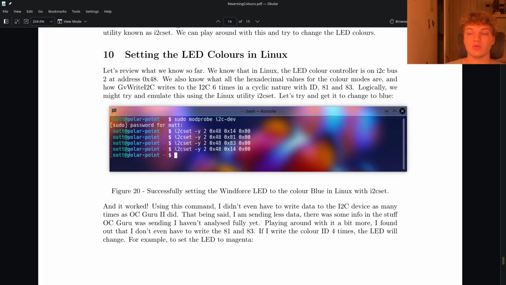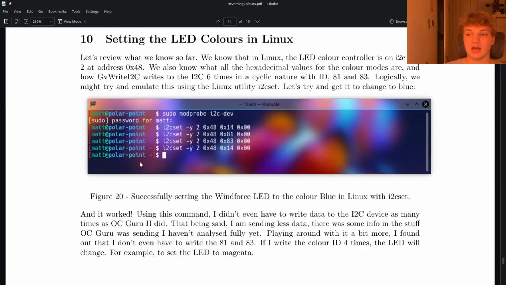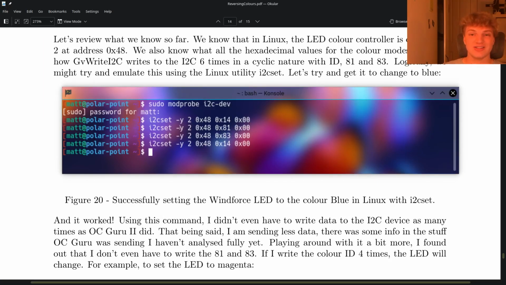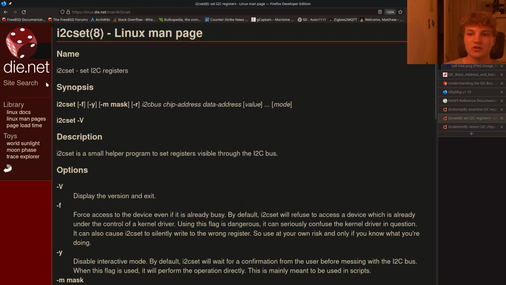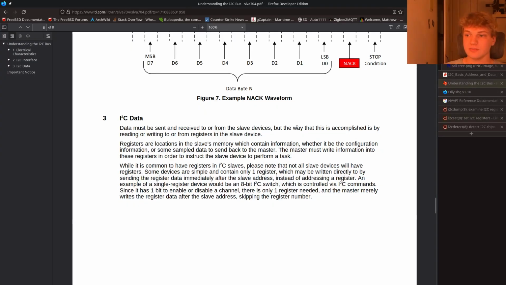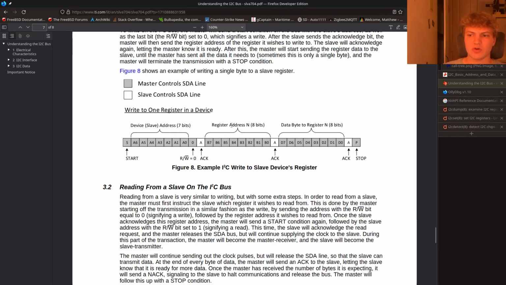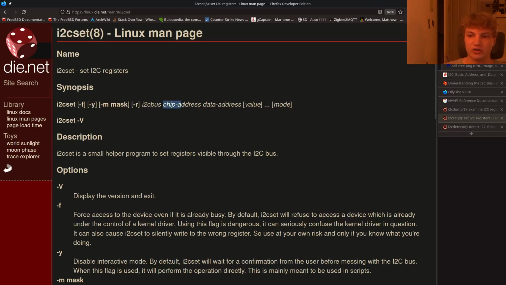So now I just did the dumbest thing ever, and I just tried using i2cset, which is a Linux built-in function, and I'll get the man page up for it right here. So you can see here, it's i2cset, the bus, the chip address, and the data address. So if you remember from way back here, you've got the register address and the data that you want to write. So the chip address is the slave address, the data address would be the register, and then you've got the value that you want to write.